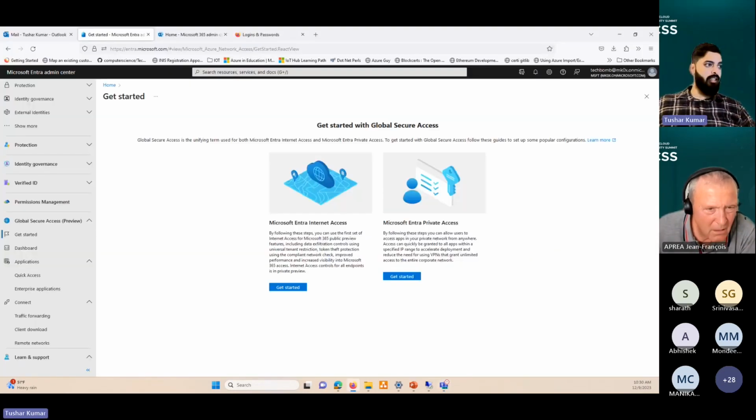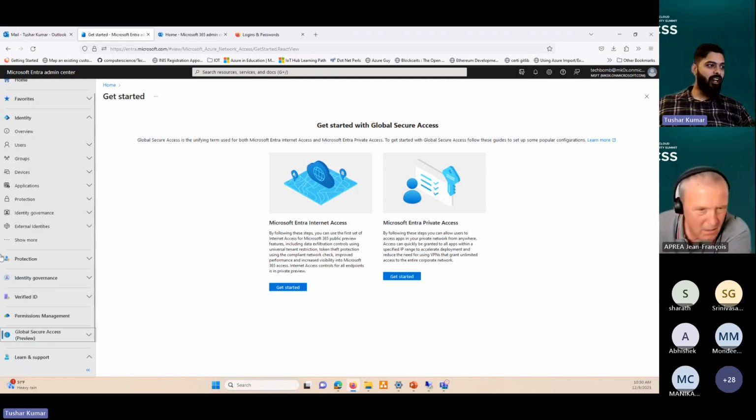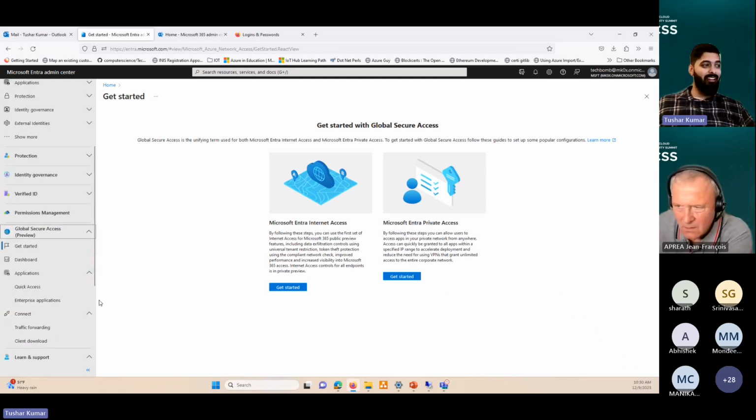Anyway, before that, I'll just quickly show you where you find Global Secure Access. It's written in bold letters over here. Global Secure Access is still in preview at the moment, so you can try that out for your POC. You can start looking at a couple of resources.